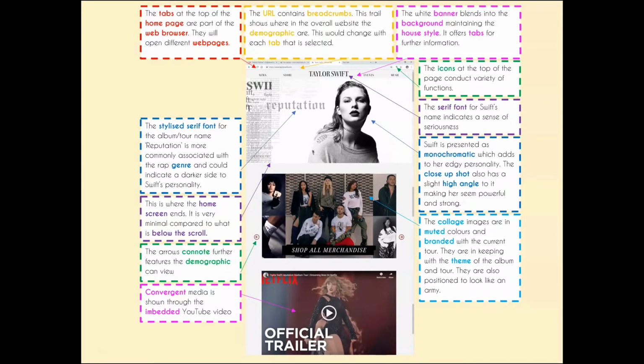Now the stylized font for the name Reputation is something that's normally associated with the rap genre, so this could indicate a darker side to Swift's personality, and it could also show her versatility in that she's branching out into these different genres.